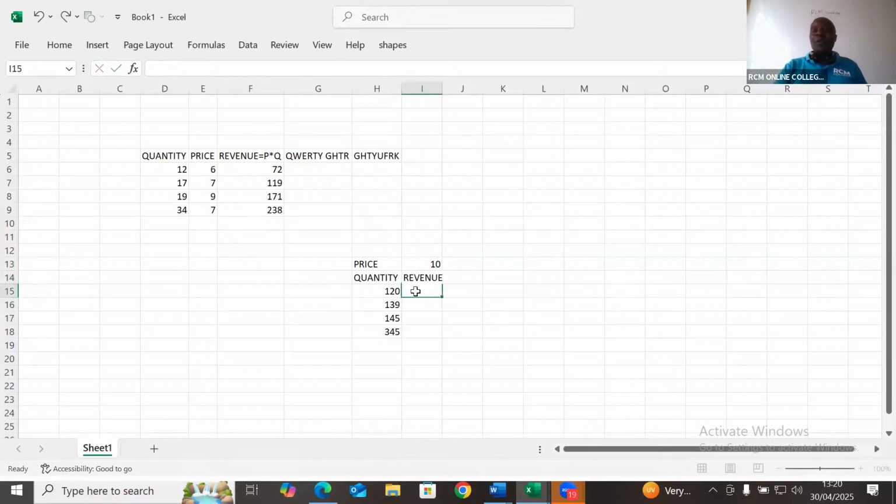How do we do revenue, my friends? We take the quantity and say times, that is shift 8, times 10. Interesting, because the price is constant. Then I say control enter. Beautiful, I'm getting 1200 because 120 times 10 is 1200. But let me now hold this fill handle and hit it twice. Autofill. I'm not getting the correct answers.